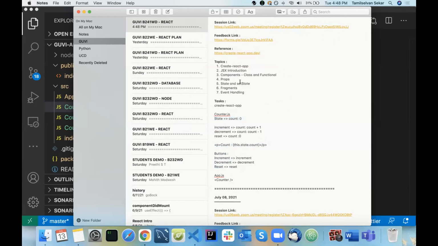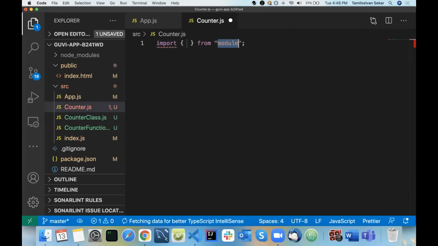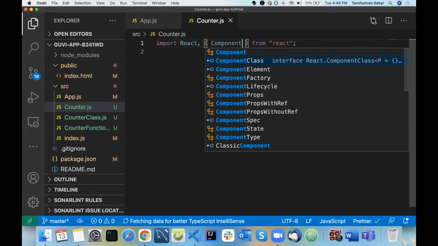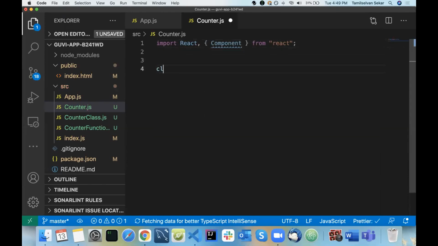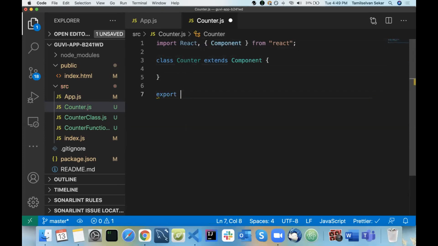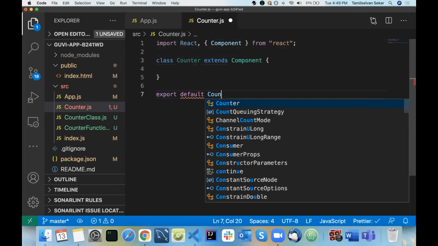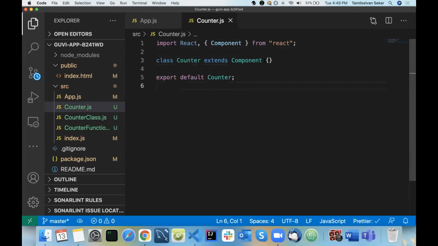So import. You need to import React and Component, because I'm going to create a class component now. I'm going to create a component called Counter. That's what I mentioned already. It's going to extend the Component class from React. Simple, this is what I mentioned yesterday, the basic syntax. Then export default your Counter app. Simple. So we are done with creating a component.